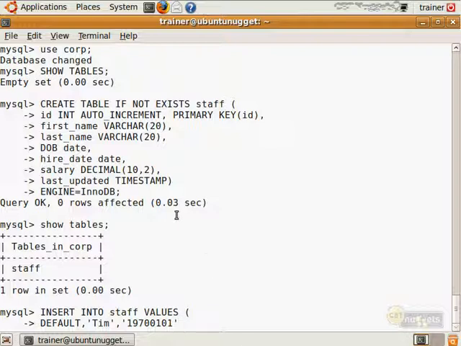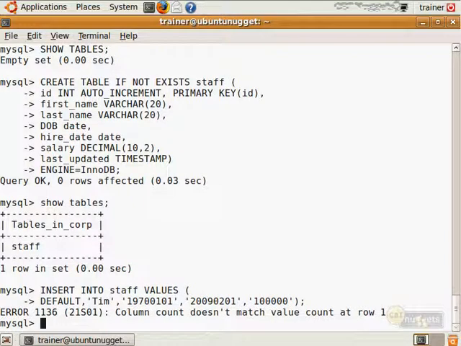Hire date, it's going to be the same thing between single ticks. We'll say 2009-02-01, comma, you can't forget your commas. I'm using the left arrow key to navigate back and forth through this text. Salary, why don't we say 100,000? And then there's a last updated value. But for now, I'm going to close this out, hit a semicolon, and let's see what happens.